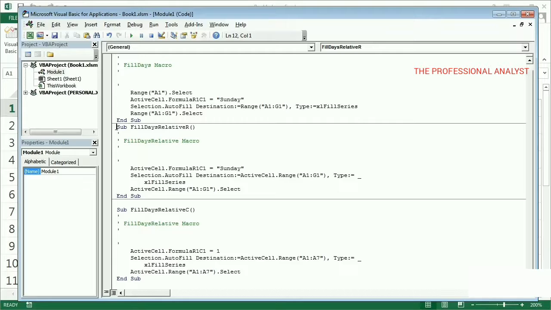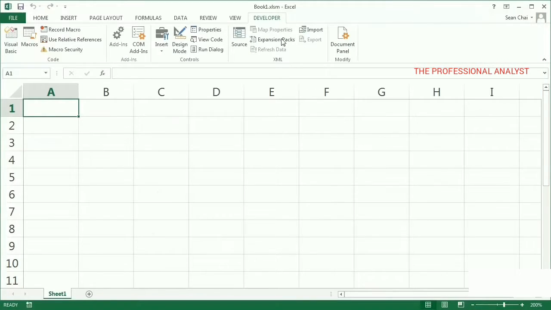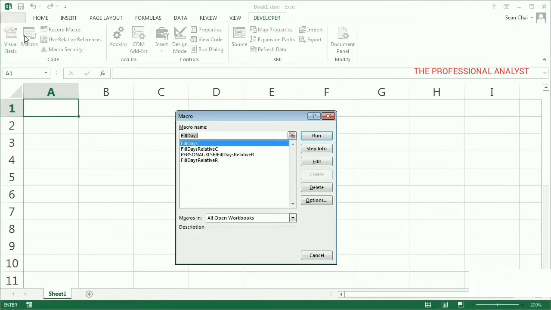And this is the macro sub fill days relative R. So we'll select all of it, including End Sub, copy it, and then close the Visual Basic Editor. And now I'll select the macro in my personal workbook that I want to edit.